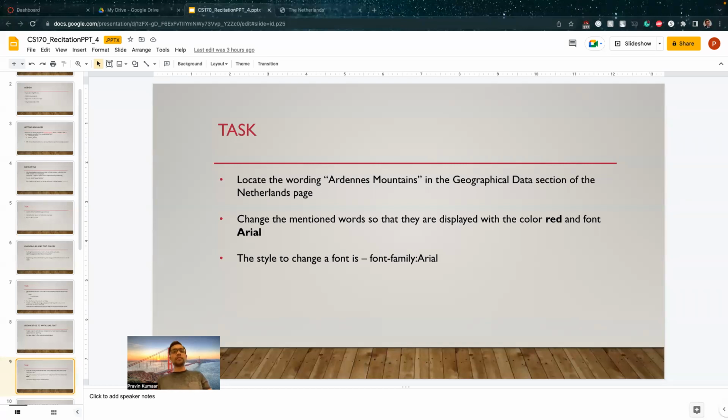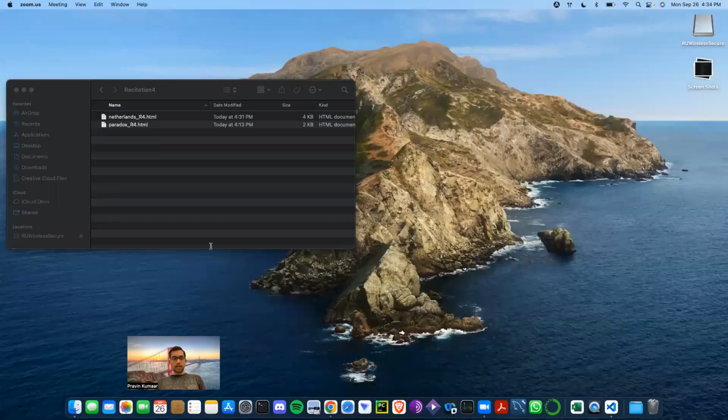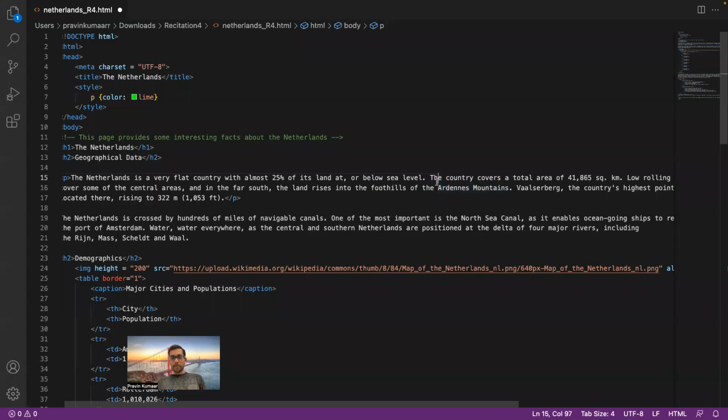And how would you do this? Try doing it by yourself. You know how to change the color. You would just do style color equal to color red. And to change the font, you would use font family Arial. And between those two, again, you have to separate them with a semicolon, because when you use multiple things in the same style, you separate them using a semicolon. Let's see how to do it.